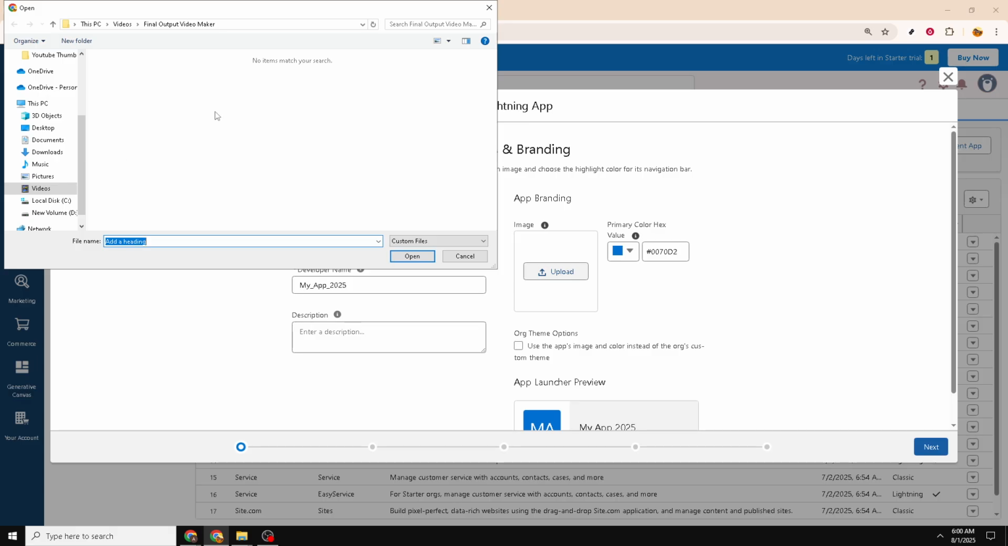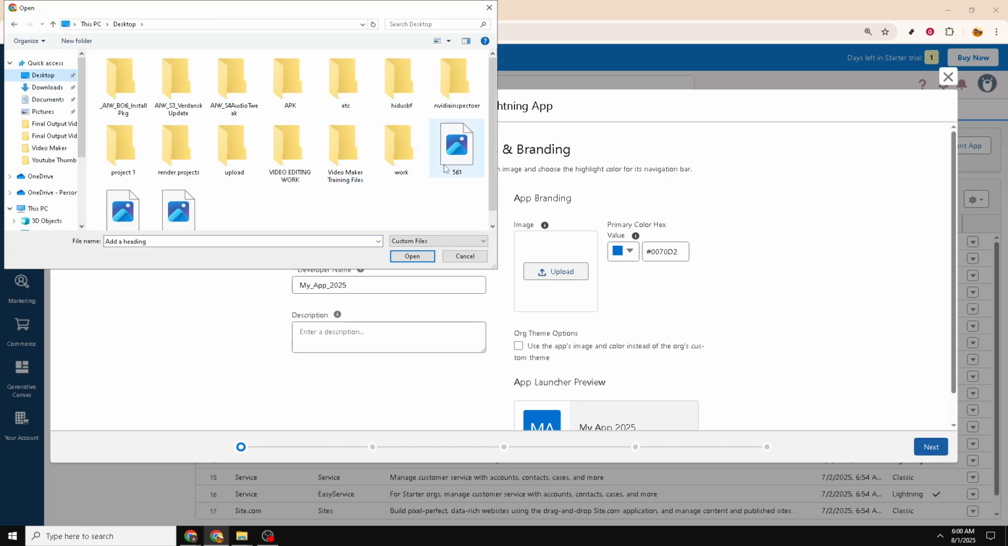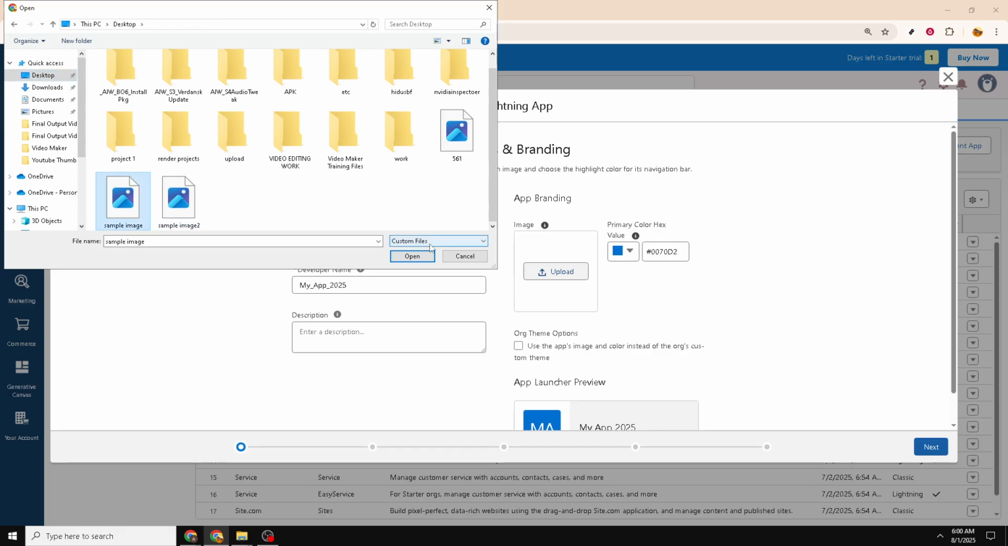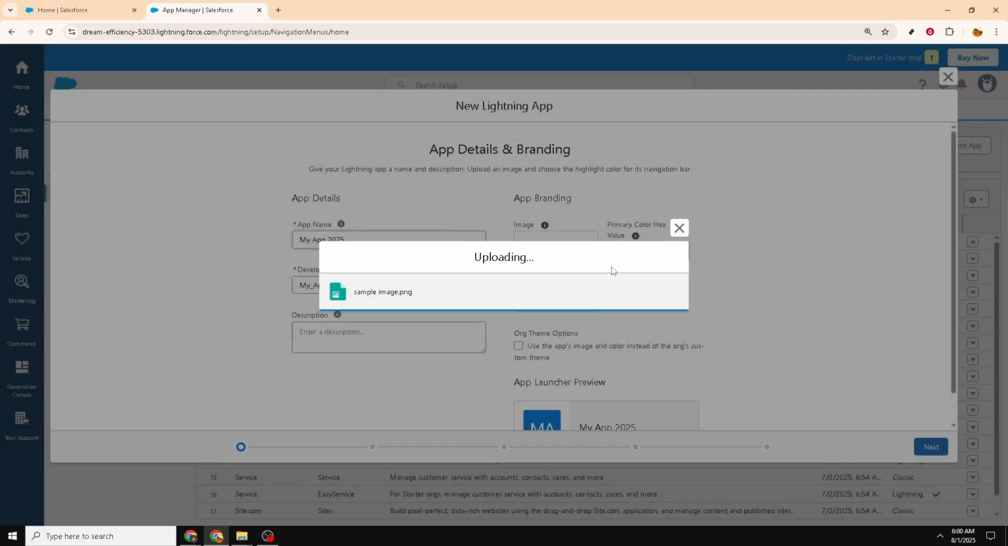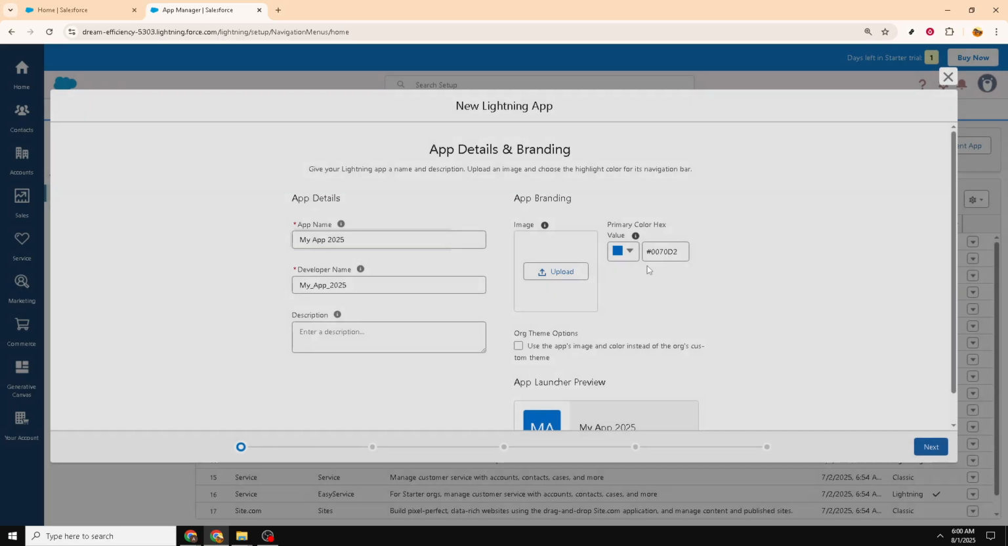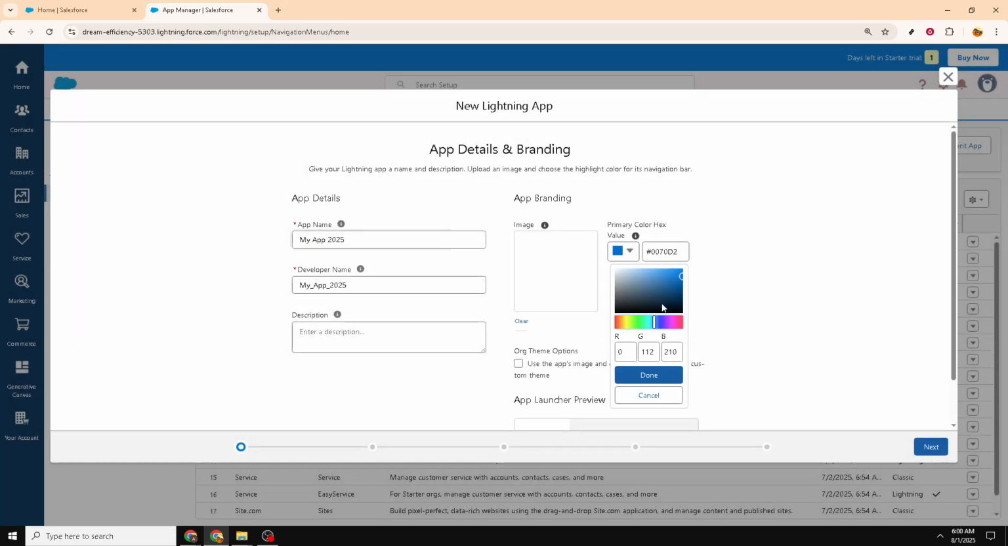Next, click on Image. Here you can add a visual representation for your app, something that makes it easy to identify at a glance. Alongside the app image, it's a good idea to choose a primary color hex. This element will help create a consistent color pattern throughout your app, enhancing user experience aesthetically. With those settings done, click on Next.